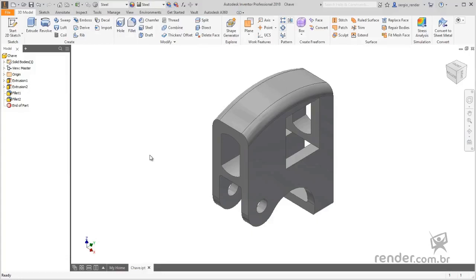In this class we will learn how to insert planes and axes, which serve as a reference for the creation of geometries, and are very important for the creation of sketches and solids. Open the file available in the class and let's get started.